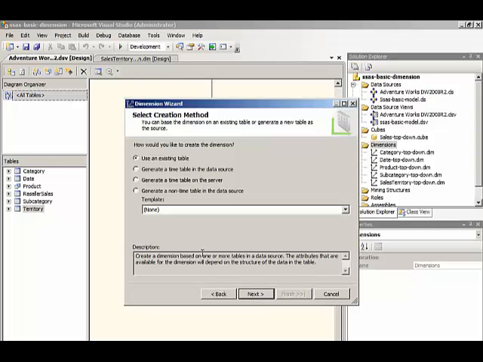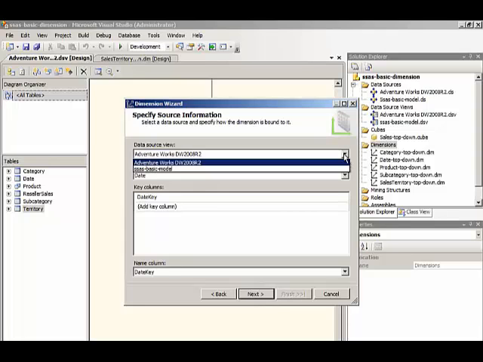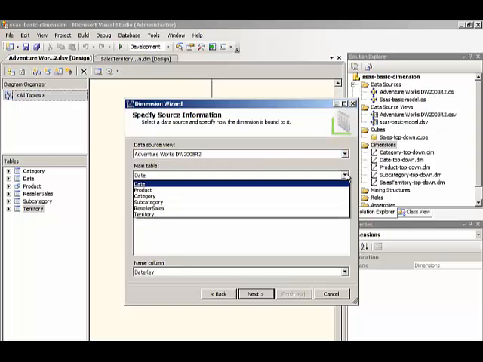That's the bottom-up approach. If we wanted to use the top-down approach, we'd select the 4th option, generate a non-time table in the data source. We'll learn about the other 2 options related to a time table in later demonstrations in this module. For now, we'll use an existing table. Then we need to select a data source view. We'll use AdventureWorks DW 2008 R2 here, and then we identify the main table.